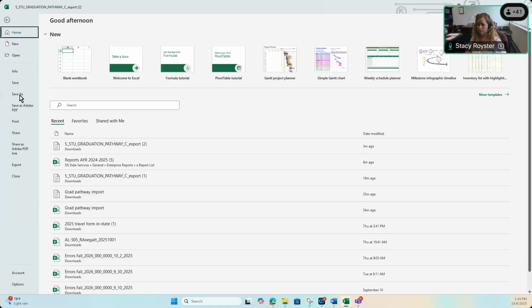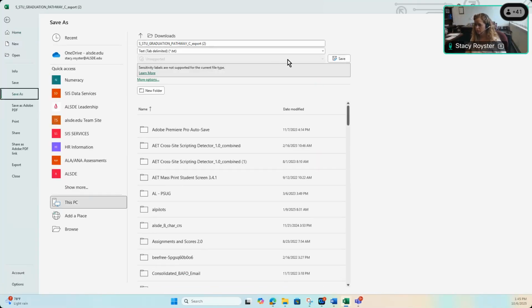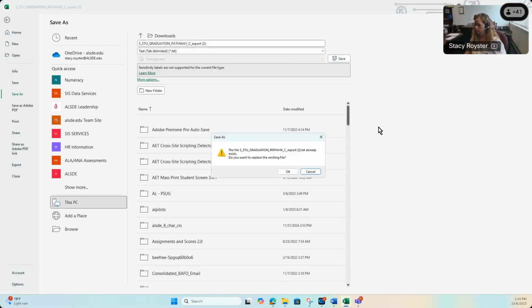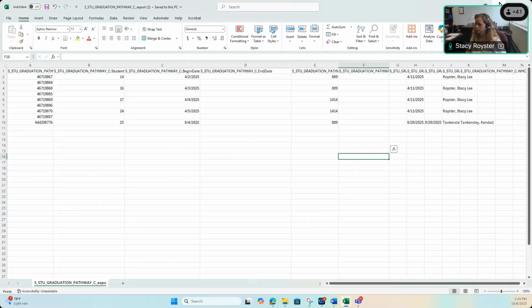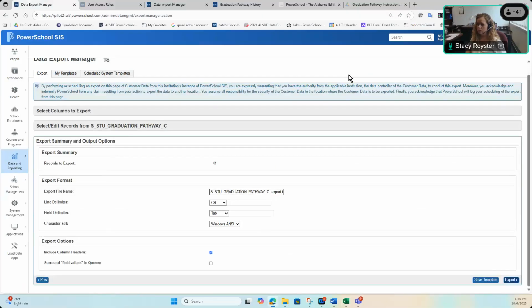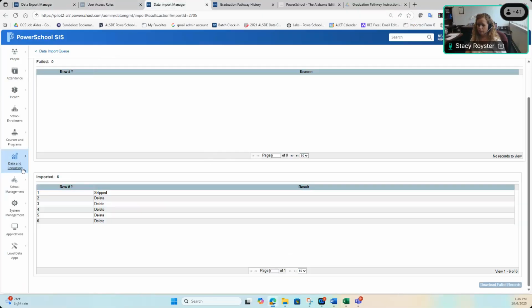So now let's save this file. It's still my text tab delimited, and it's export to. I have to look at the name so I can remember what it is. All right, close those down. Come back into Data Import Manager.